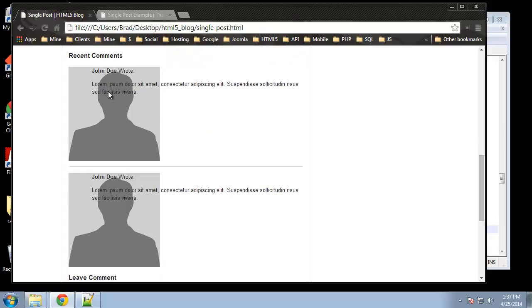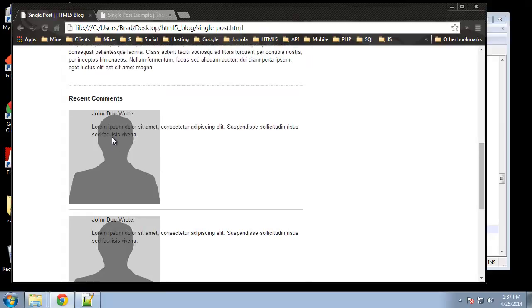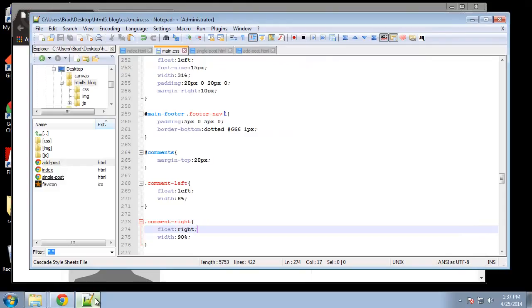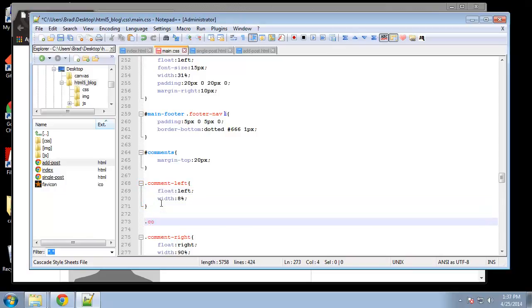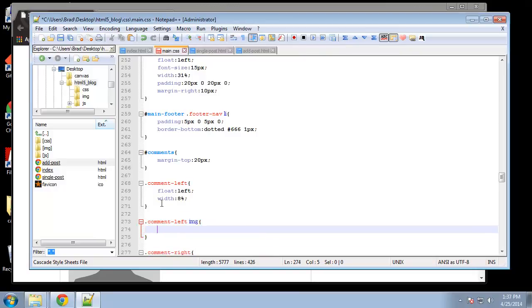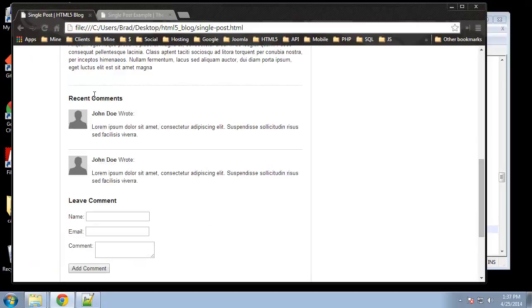Alright, it looks good except the image. What we want to do is make it 100%, because it'll be 100% of its container div, which will be comment left, which is only 8%. Alright, so let's just add in right under comment left, we'll say comment left image, and that's going to have a width of 100% of its container div. Alright, so that looks good.